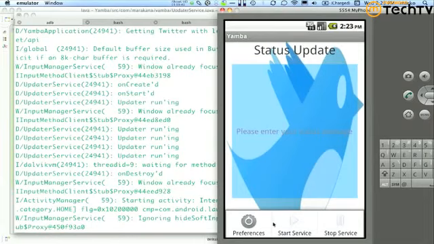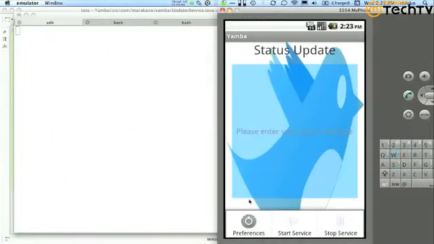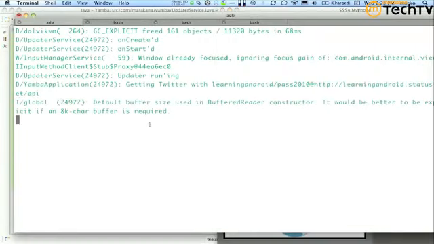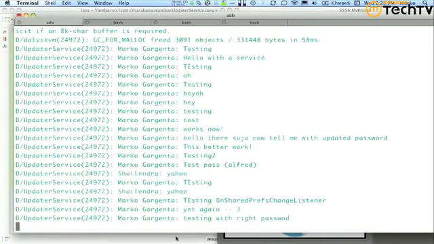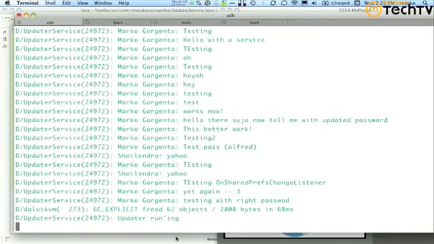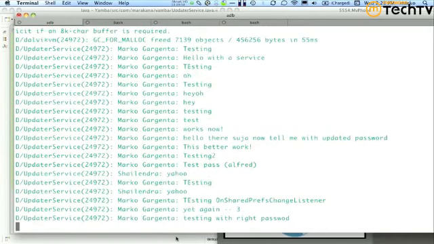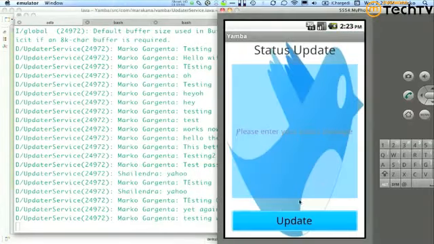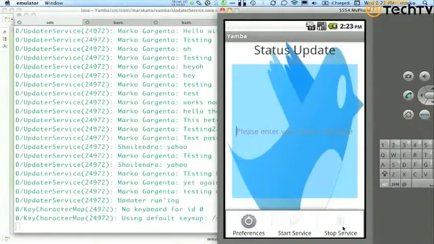So let me clean this up, and I'm going to say menu, start service, bam. So getting tweets, bam. Here's the list. Three seconds later, bam. Get the list again. Three seconds later, bam. Gets the list again. So the point is, don't do it every 3 seconds because it's going to be really annoying.